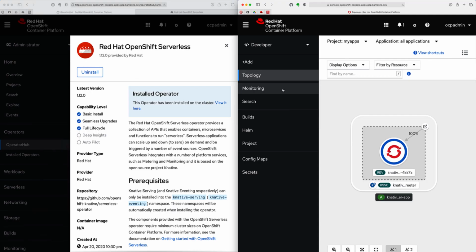So far in this series, we saw how to install Red Hat OpenShift Serverless and deploy your very first serverless application. As part of the upcoming videos of this series, we'll see how to create revisions, do traffic distribution, and make your serverless applications respond to external event sources.